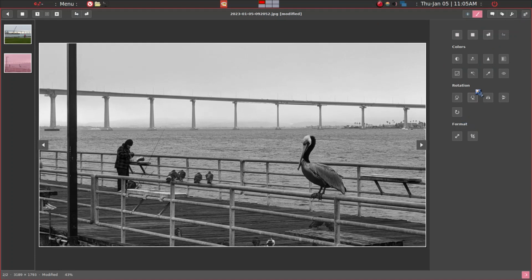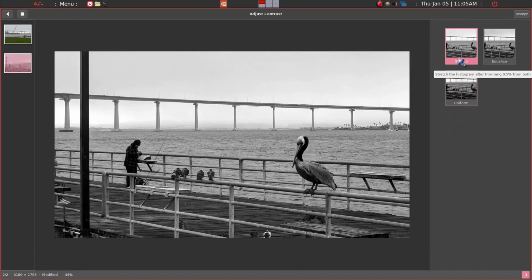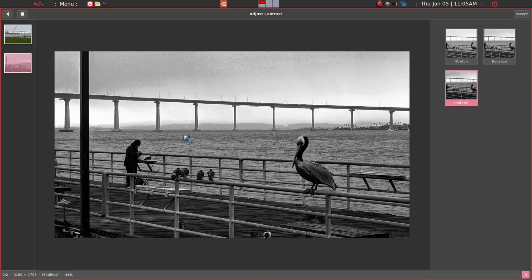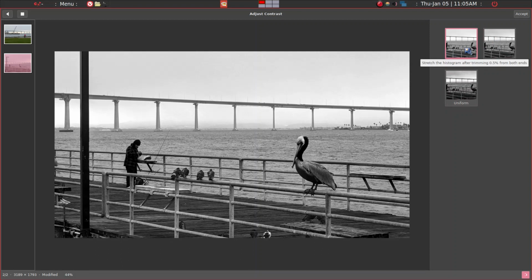The other thing that we may want to do is just go ahead and look at the colors. It makes automatic color contrast adjustments. So this is pretty good. And equalize brings out slightly more contrast, and then uniform is severe, but it's too severe. You can see the clear borders here, which I don't want. So I want to just go ahead and do the stretch, and we'll go ahead and accept.